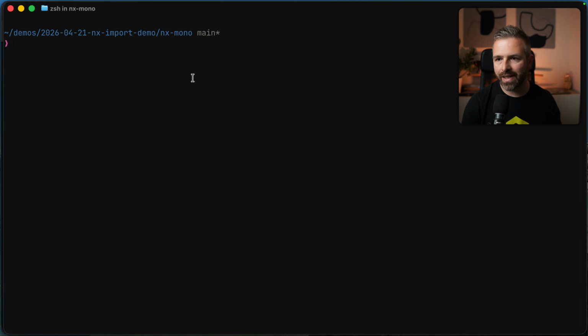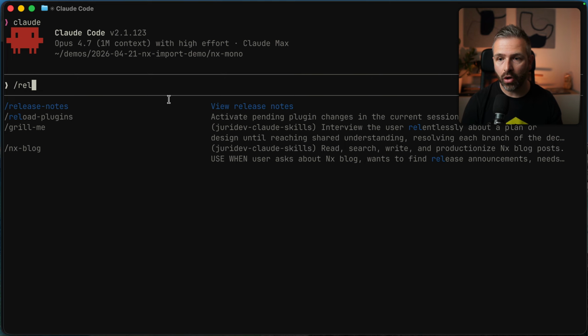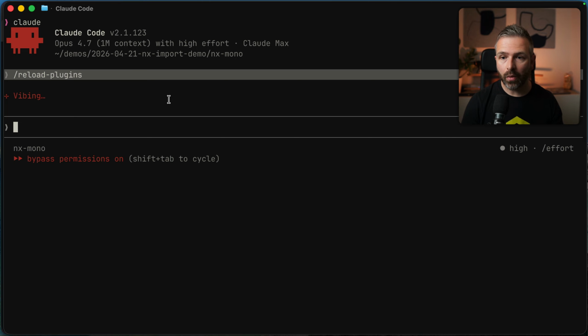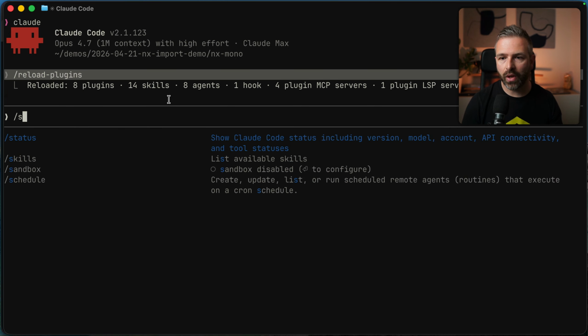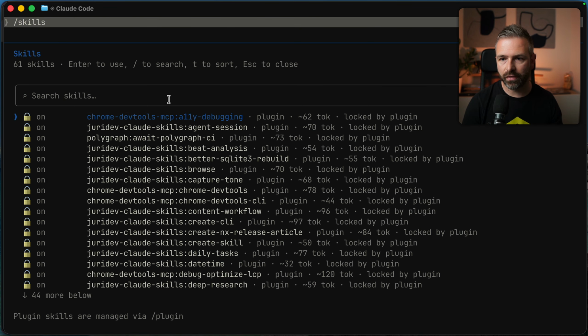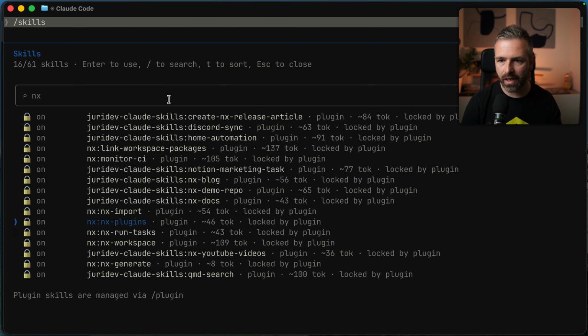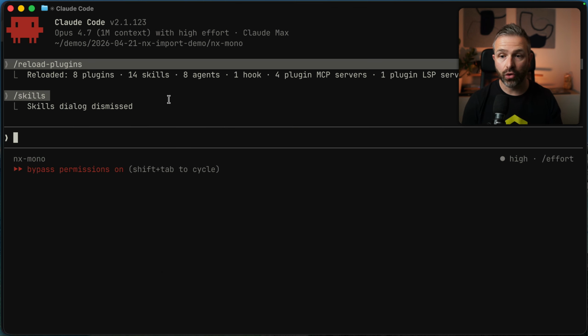All right, so back in my example nx monorepo here, I'm launching Claude, but you can use Codex or whatever other harness you prefer. One thing you should make sure is that you have the skills loaded properly for nx. If I search in here, you can see I have this nx plugin installed, which also comes with that new nx import skill. The best way to do that is to run nx configure AI agents, and it will scan your system, see what agents you're actually using, and then propose how to install it and set it up properly for your system.